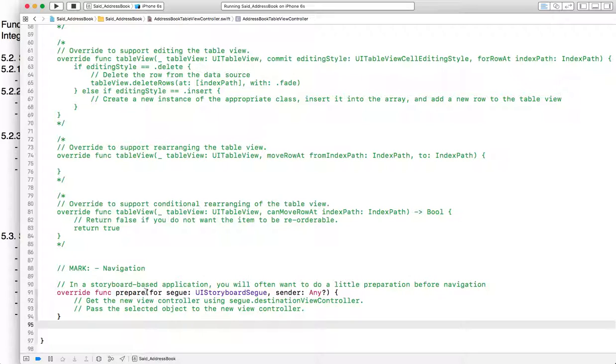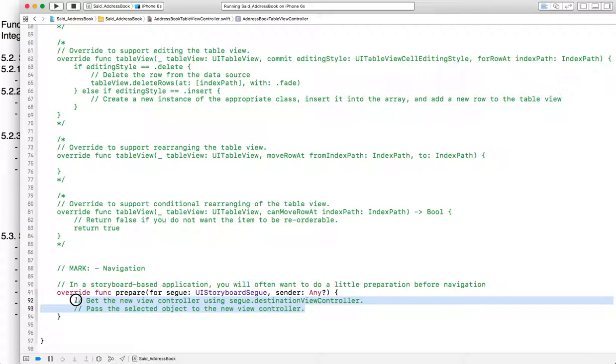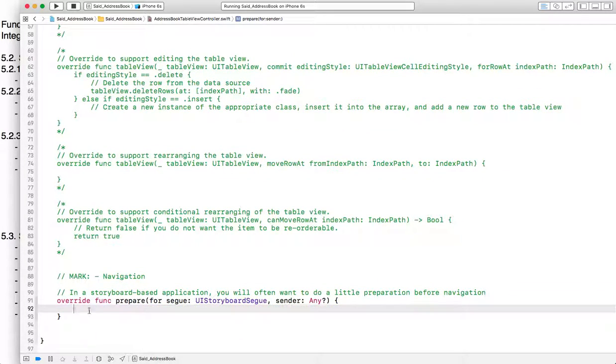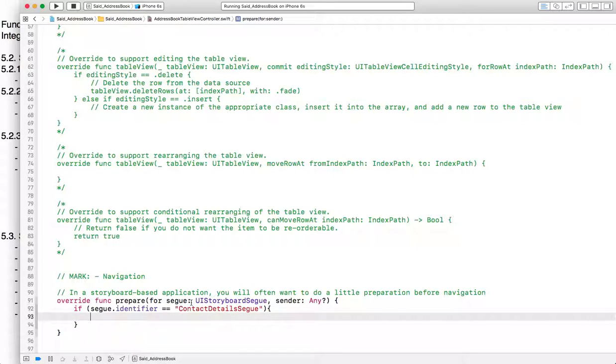So I have the prepare function, which is automatically called every time a segue is initiated. Because there will be more than one segue, I want to start first by limiting my instructions for the particular segue I want. So I do that by using the if statement to check for the identifier of the segue. So I say if the segue.identifier equal, and then use the identifier that I used, contact details segue. If this is the segue identifier, then follow these instructions.